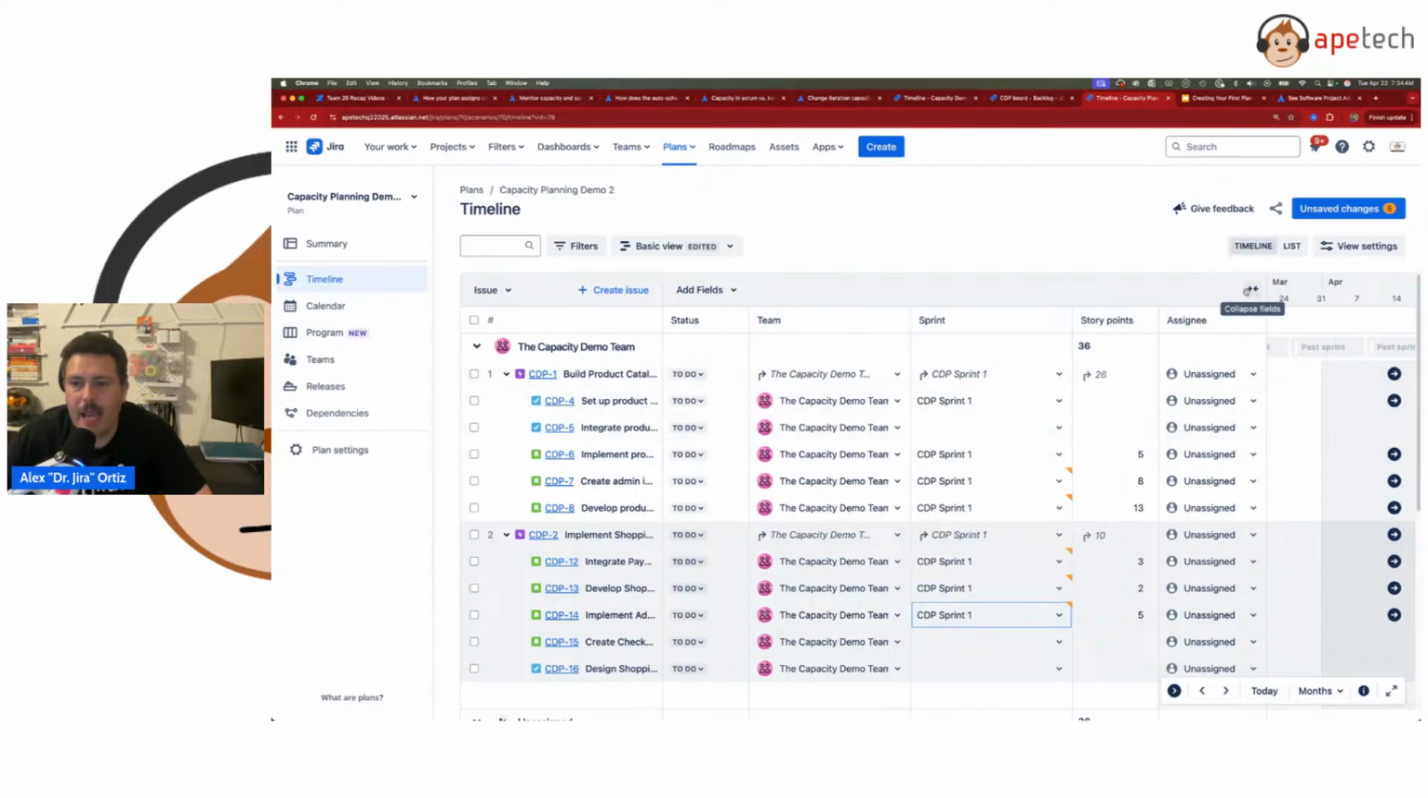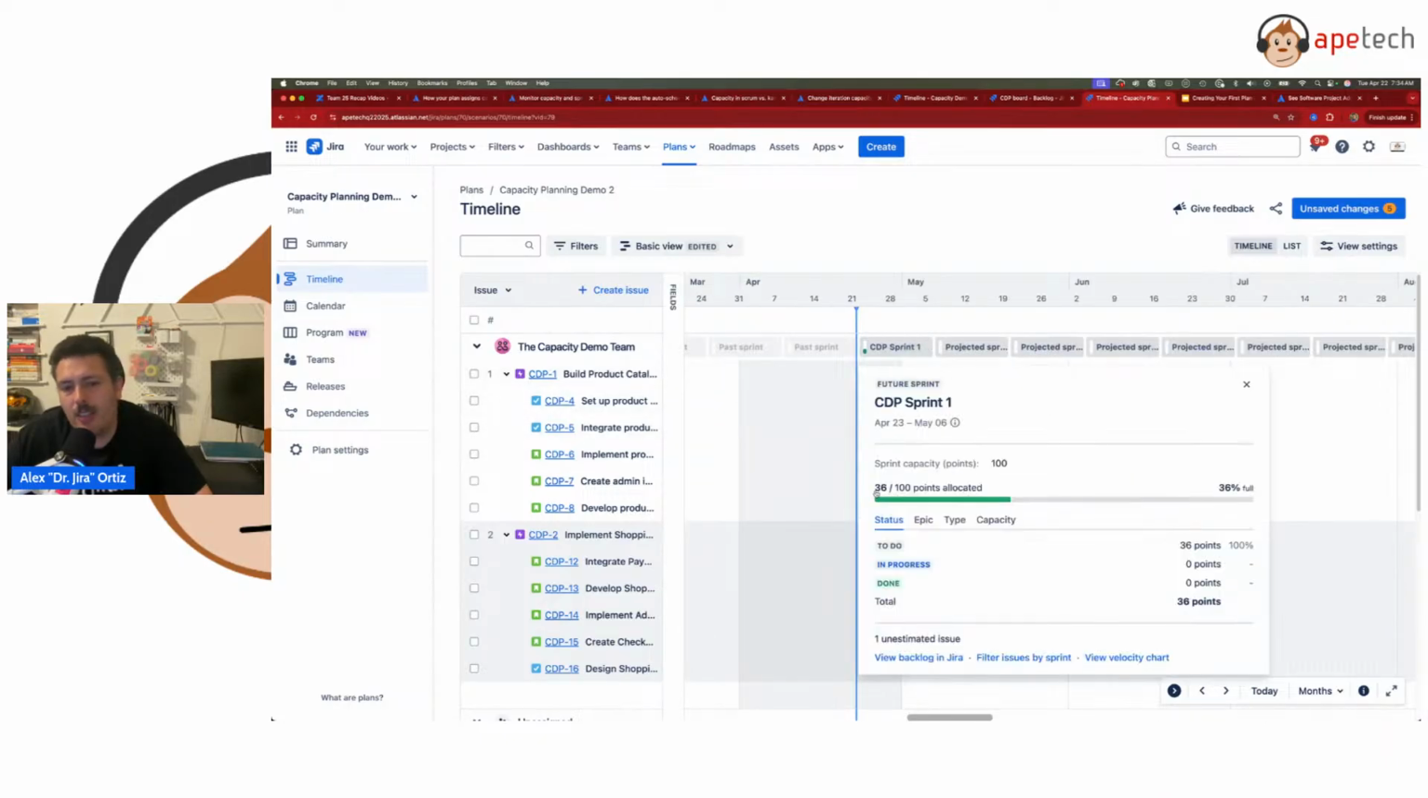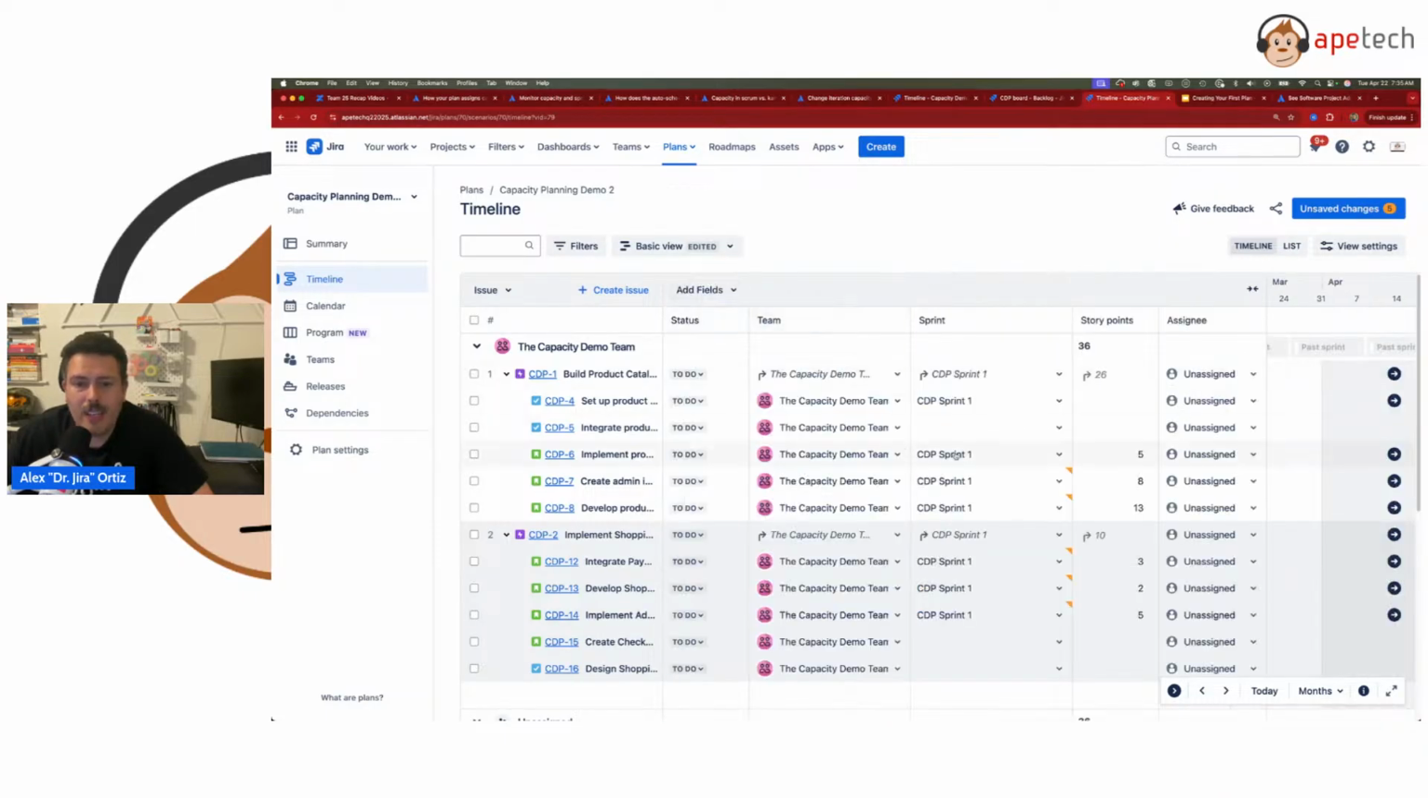And so now if I collapse my field and I look at my sprint, you're going to notice that we're at 36 out of 100. And so this is how it's starting to come together, right? We're 36% full. We know our capacity, but you'll notice you got to do a lot of toggling. You got to do this toggle quite a bit, and I think it's helpful. It's definitely a great perspective.